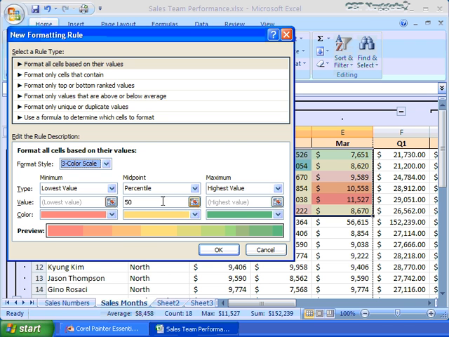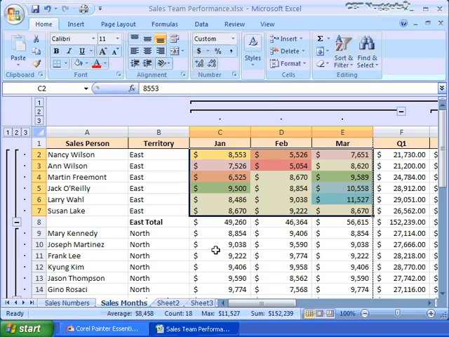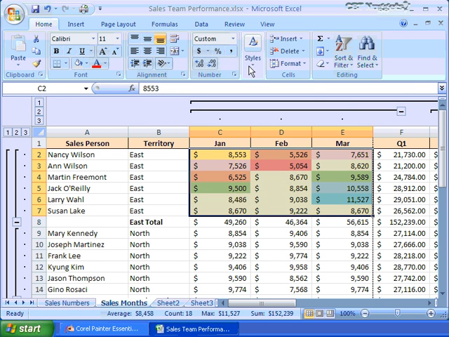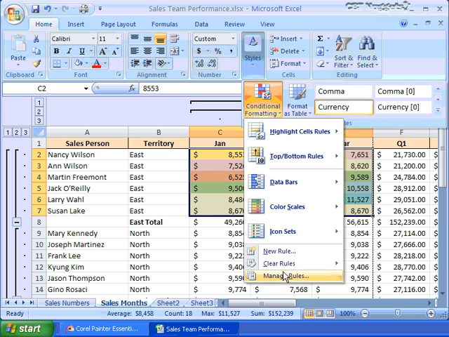My midpoint is the 50th percentile, or it could be the number 0, or if I know, it could be the number 6,000. Actually, if I look at my average for that selection is 8,458. I could do 8,458, which is my midpoint. There I go. Now I can see the differences among all those various items. I'll go back to Styles, Conditional Formatting.